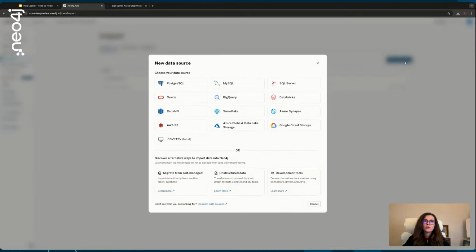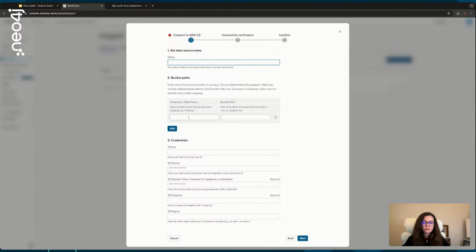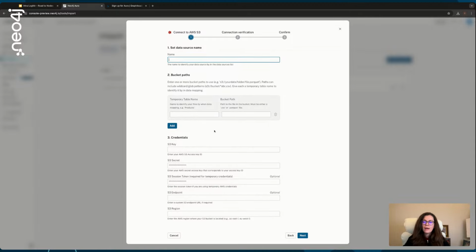And you can also do it through cloud. So you can import through AWS. You set a data source name, you add the temporary table, so these need to match. And then you would need to add your credentials here. So if you are using AWS, this is just referring to an S3 bucket.